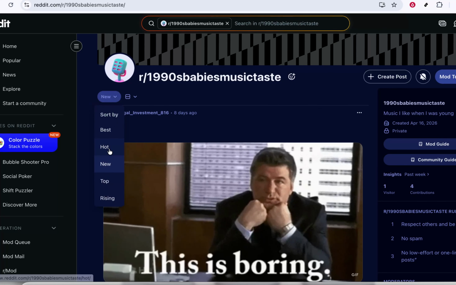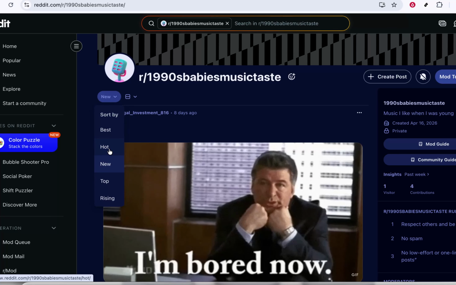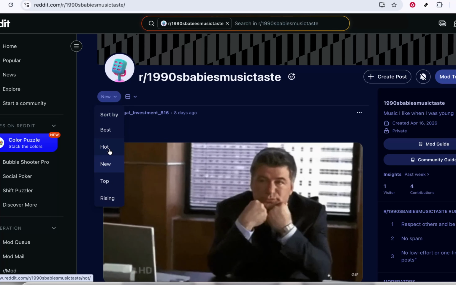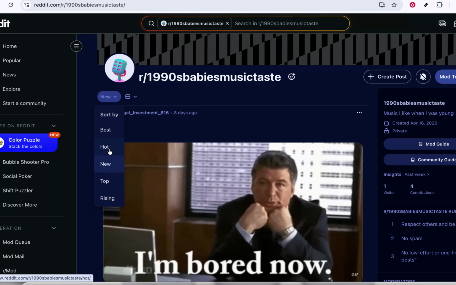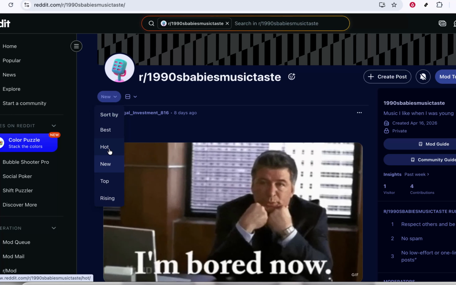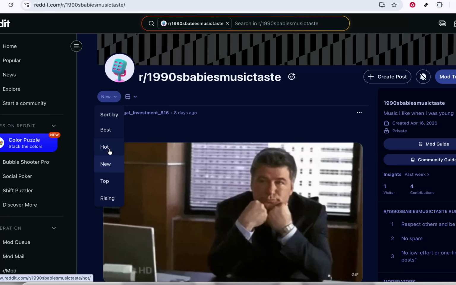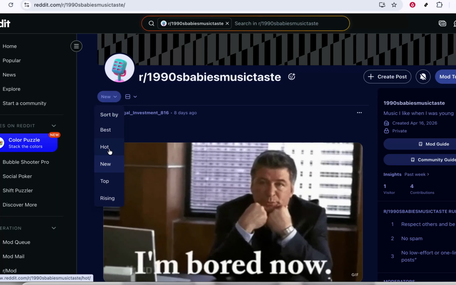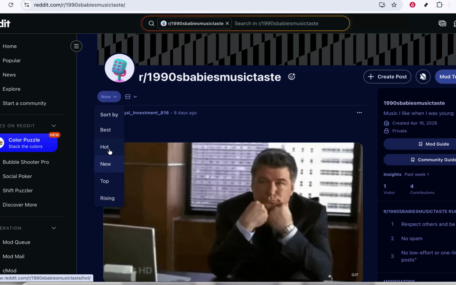Go ahead and click on that small arrow below the profile icon. When you click it, a drop-down menu will appear with different sorting options. These options typically include things like new, top, or hot, and sometimes other variations depending on the platform. Each one controls how posts are ordered in your feed.